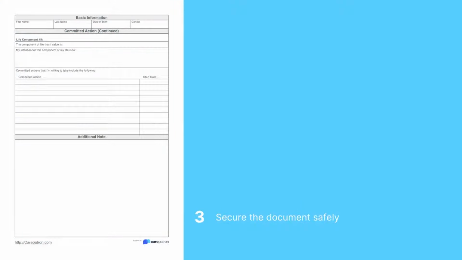Lastly, once complete, you'll need to secure the document safely, which may involve uploading it within a secure HIPAA-compliant database in order to protect the patient information.